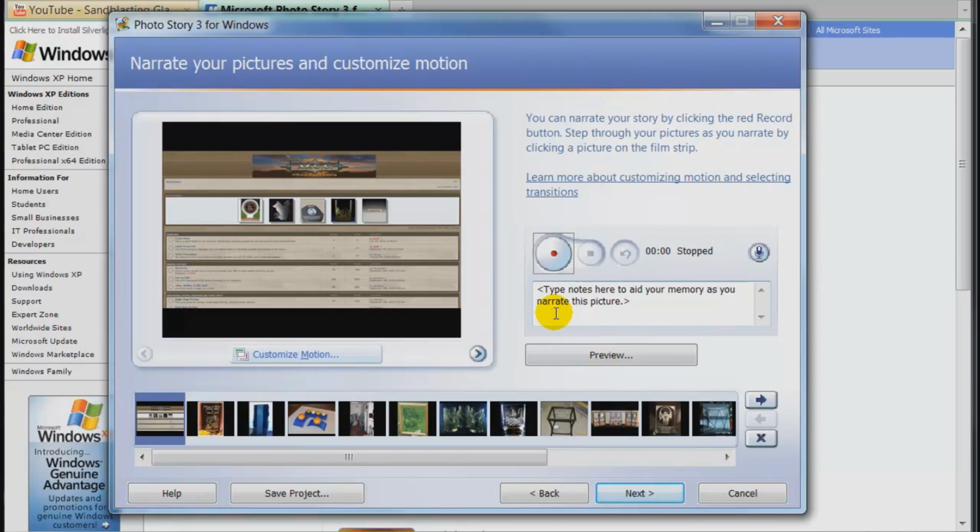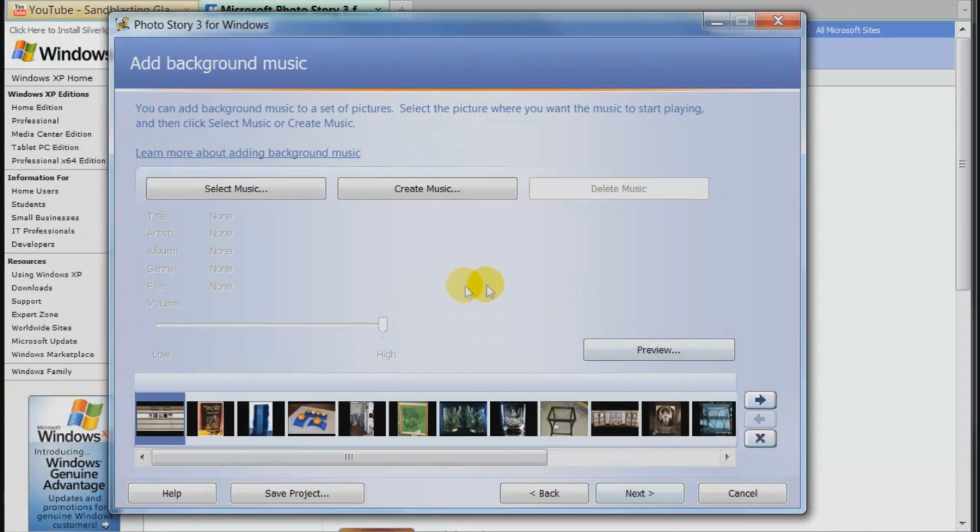And you can do your own voice narrations if you want to. All you need is a microphone. And try and use a USB microphone. That works out better than the standard analogs. Then you can add music in there. Now you can select music off your hard drive, or you can create music that's provided within Photo Story 3.